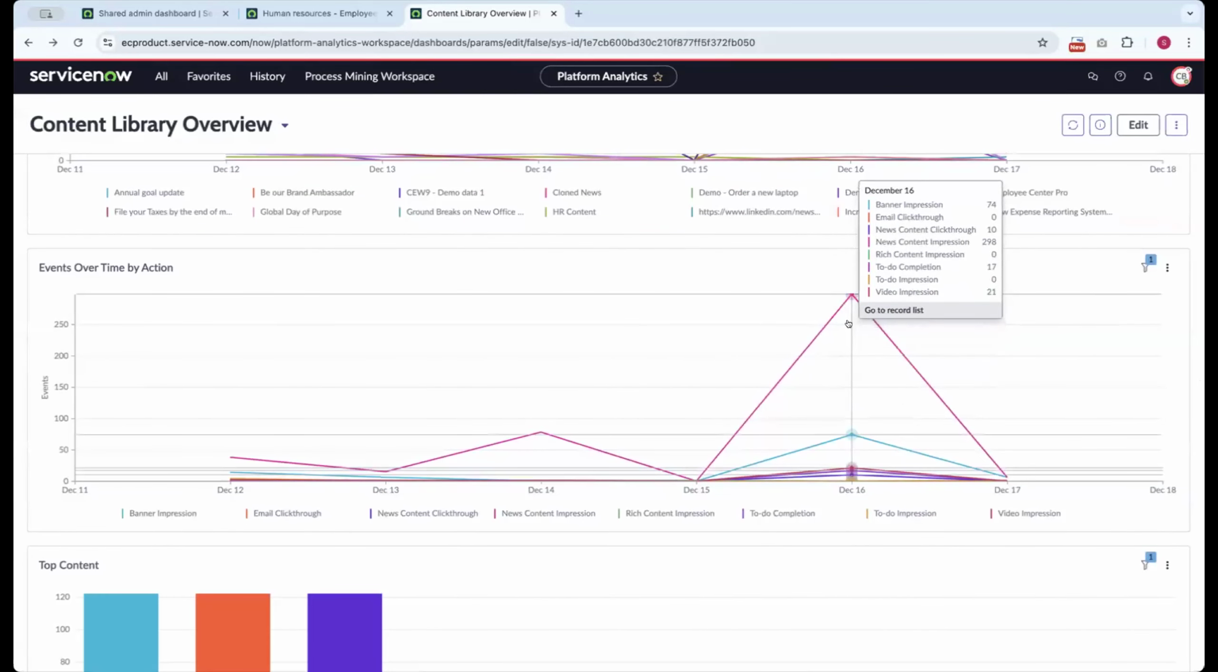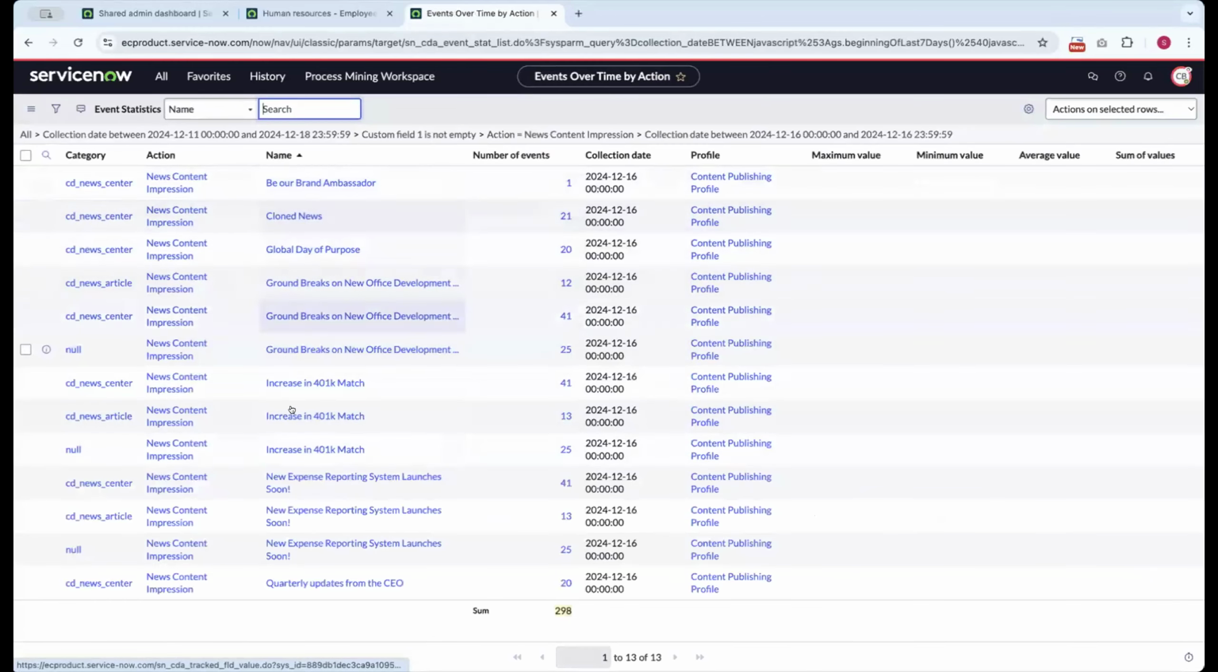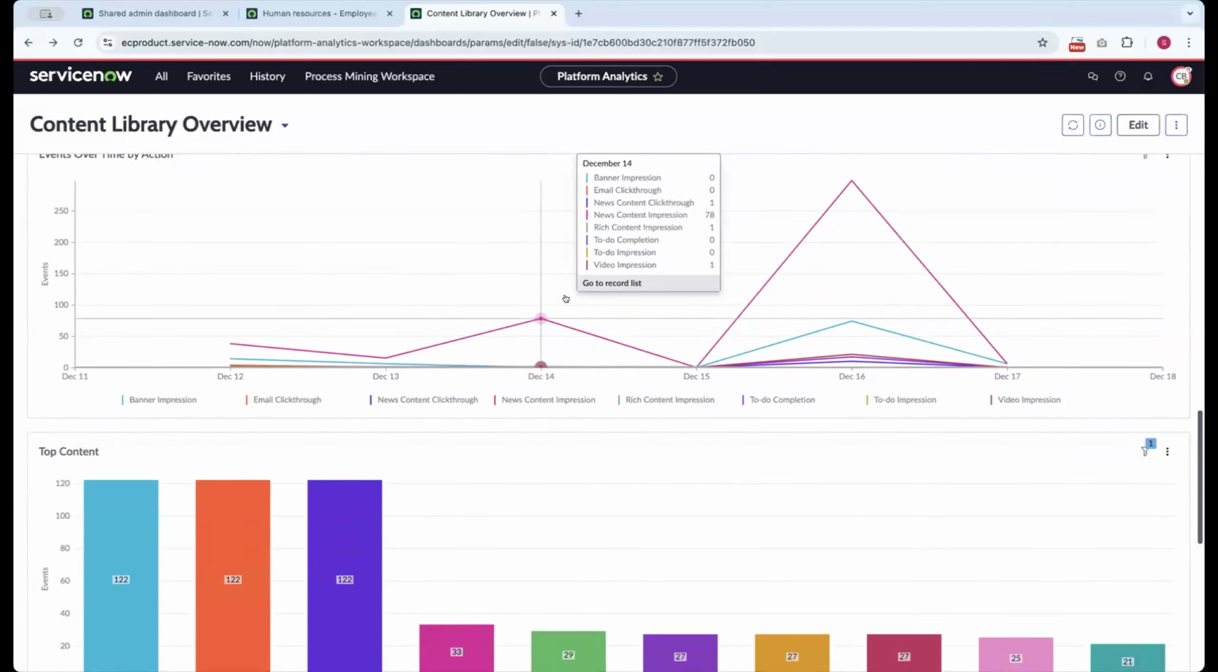Now, if I want to drill down by each event, what are the stats or analytics? I just want to understand the video impressions for a particular date. I can see that for 16 December, I had 21 video impressions. Then I can click on any of these and drill down to this particular event type. For news content impressions, I had all these different news items triggering this event. I can see this drill down here.